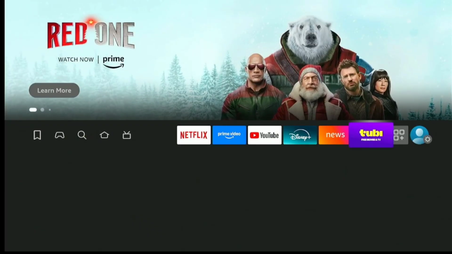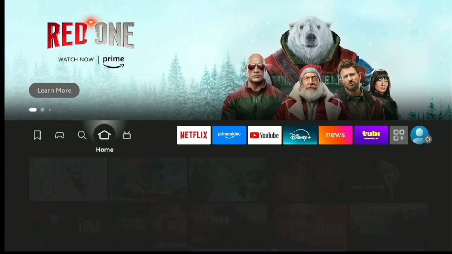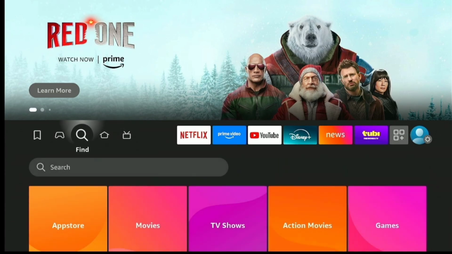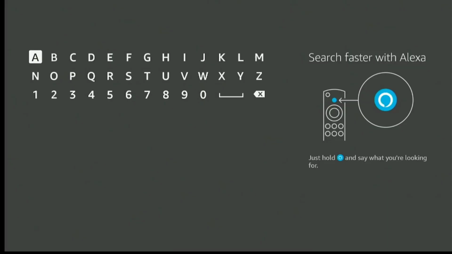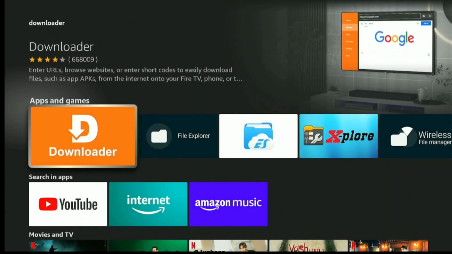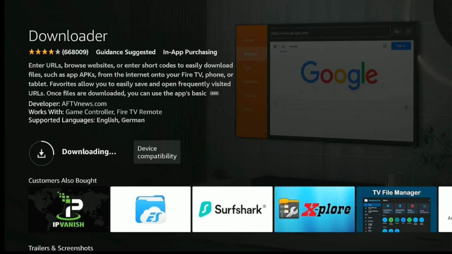The first thing we need to do is install the Downloader app, because it allows us to easily download the TiviMate APK on your Fire Stick. From your Fire Stick home screen, move to the magnifying glass search icon. Here, type Downloader and select it from the suggestions. Now, click on the orange Downloader icon and hit download. It will take a few seconds to install. Once it's installed, don't open it just yet, because we need to change a quick setting first.